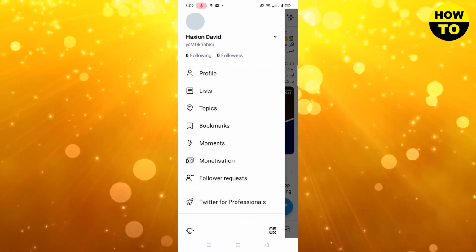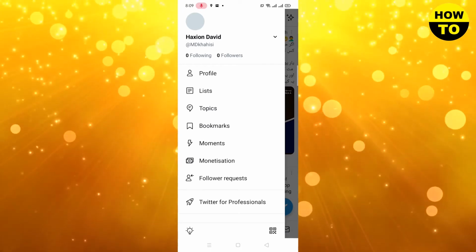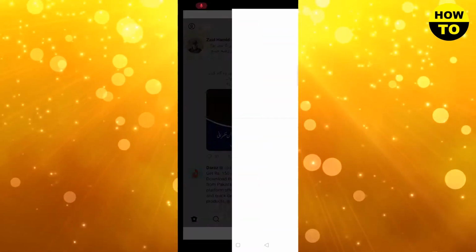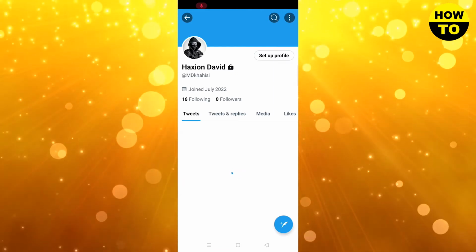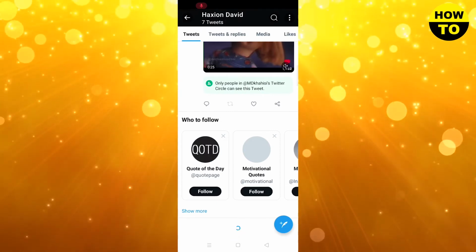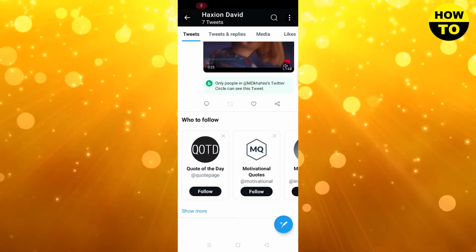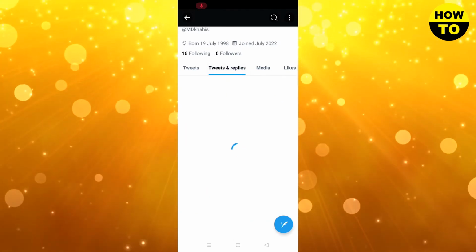So now what we need to do, just you can see under my name there is a username. Just click on username. So now here wait for a few seconds. So now here you can see complete tweet history. Here you can check tweet and replies.